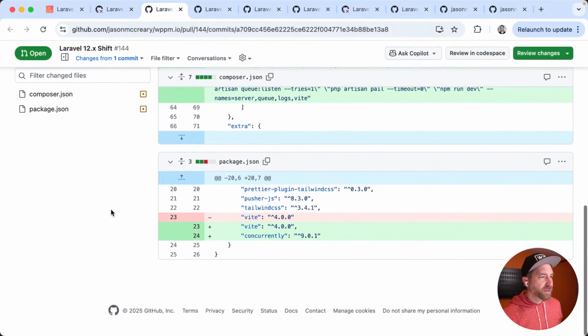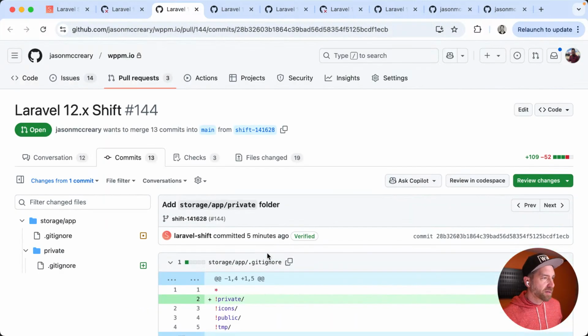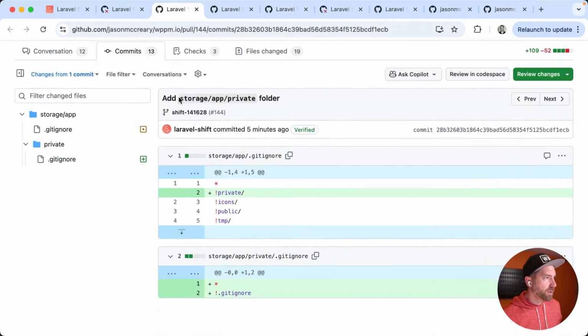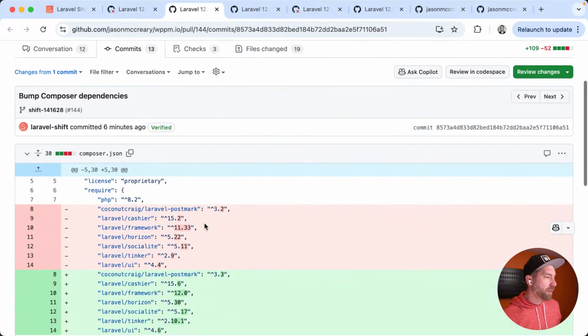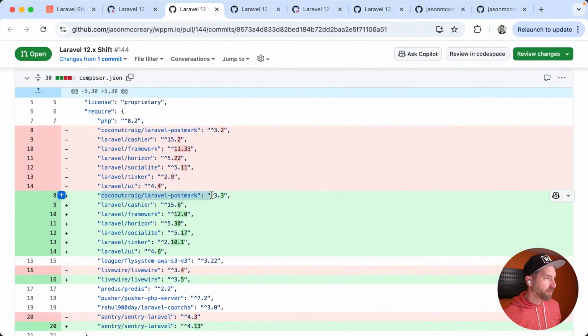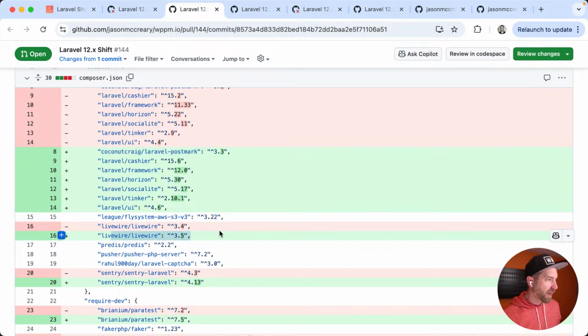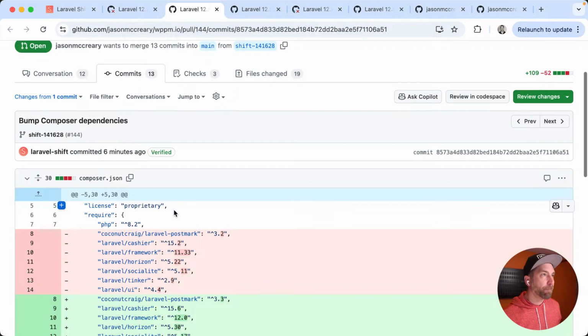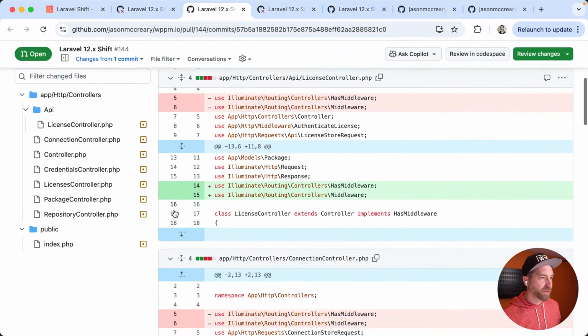All right, so it bumps, no. This is the composer. Okay, that's composer dev. All right, cool. This is the new storage folder. I think there was a comment about this. We'll read the comment so I can elaborate on that. But here we go. Look, we got all the Postmark stuff. Livewire got bumped. Sentry got bumped. Everything looks good. So we got a lot more bumps there.